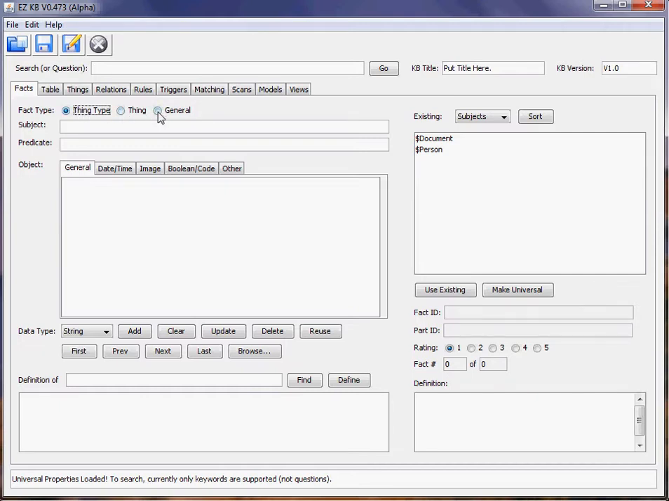General facts are things that don't fall into those two categories, like maybe the definition of what height is or the definition of a name. And the bottom part is there's a built-in dictionary in EZKB, it's WordNet, and you can define things, and that helps in matching later on.